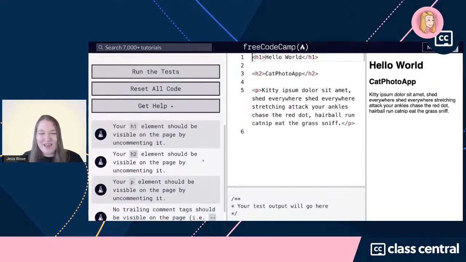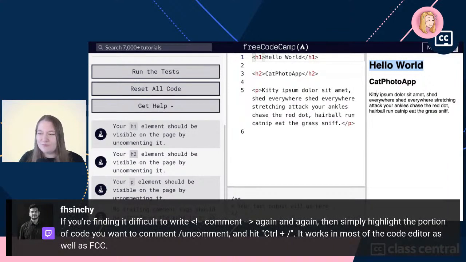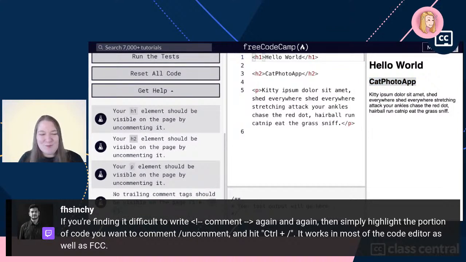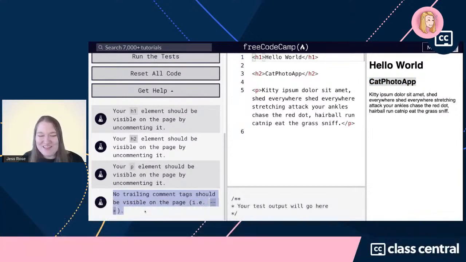So let's go ahead and look at our homework. It said, we're going to uncomment this. So it says, our H1 element should be visible on the page by uncommenting it. And I can see an H1 here. It feels good. Our H2 element should be visible. I'm seeing it here. And our P element should be visible. And this one's so important. No trailing comment tag should be visible on the page. Okay, let's look at what this means. And I confess that I just do this all the time.